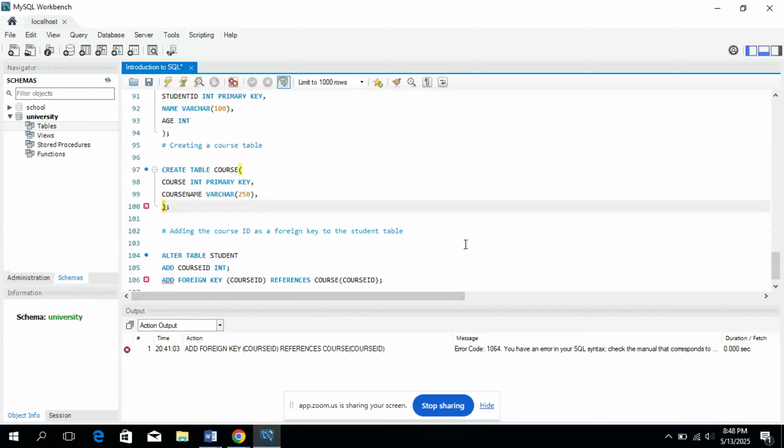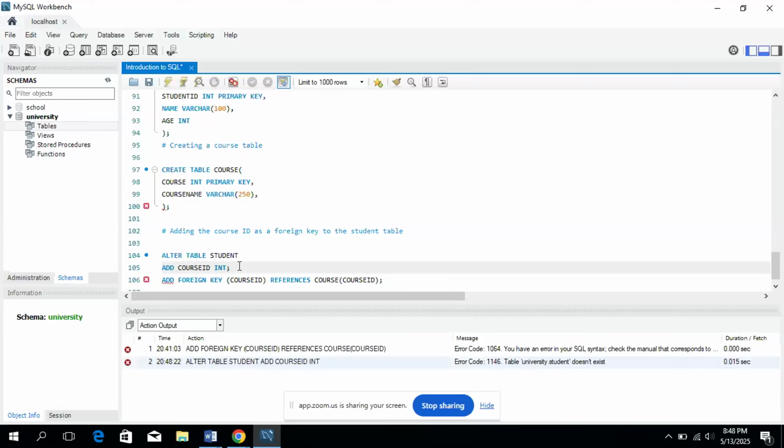So you have to go back and run execution. You've executed line 105. Put your cursor in front of line 105. Run that one. That's it. The university table doesn't exist. Student table in university. So let me see where you created that.